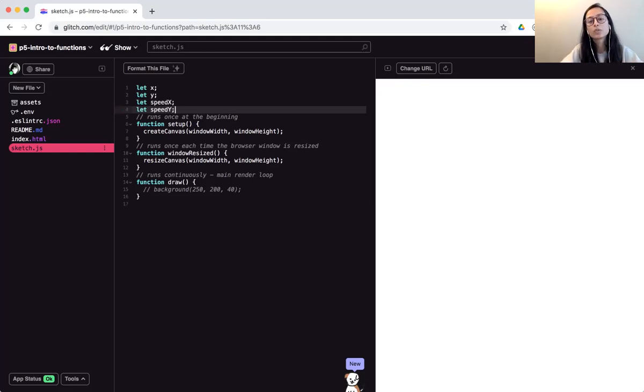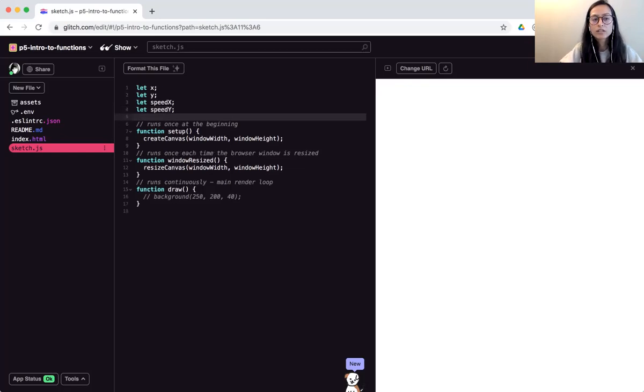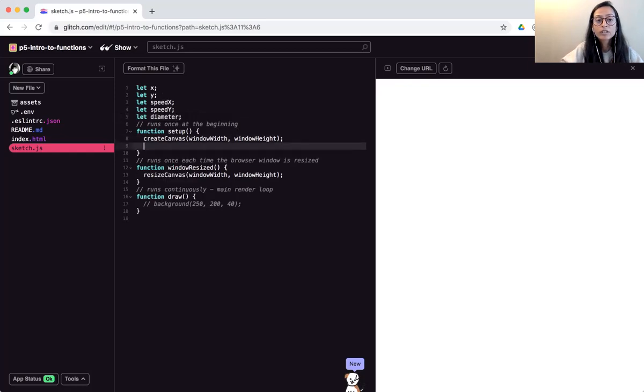So we know that we will need X and Y variables for the center position of our circle, and then we will need a couple of variables that will control the speed on the X coordinate and Y coordinate, and let's just make the diameter a variable as well. If you notice, all I'm doing at this point is that I have only declared variables.